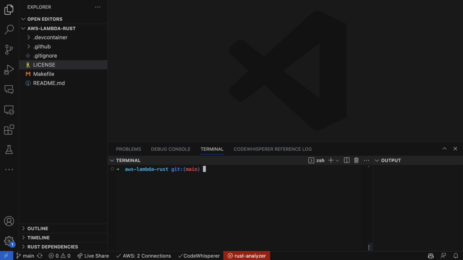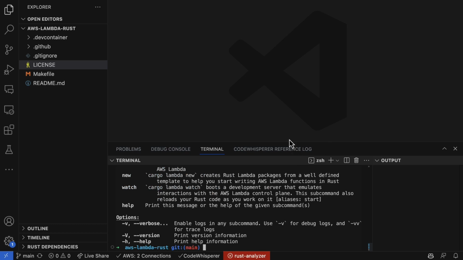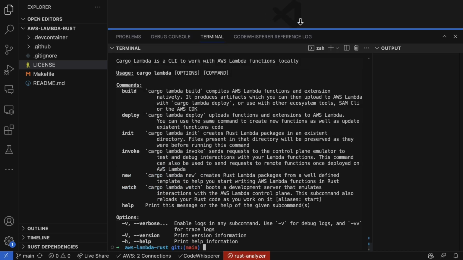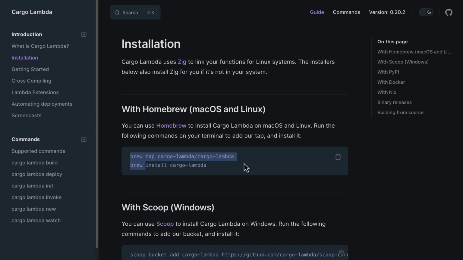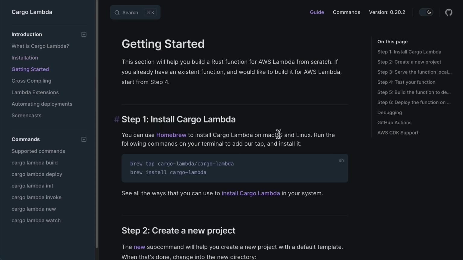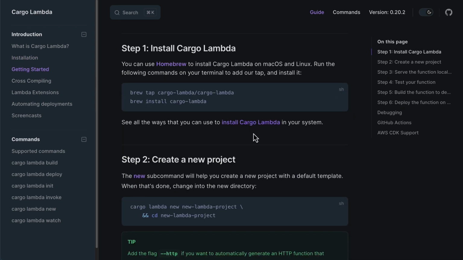In fact, once it's installed, all you have to do is type in cargo lambda, and you can see there's a help menu that crops up here, and it says it's a CLI to work with AWS Lambda functions locally. So it can do a build, deploy, init, invoke, new, watch, help. So really it's got everything you need to develop inside of your local environment, and it makes development easy.